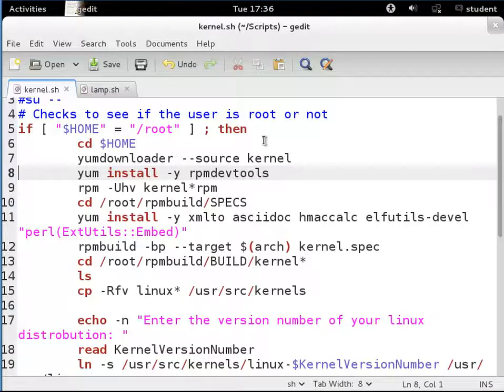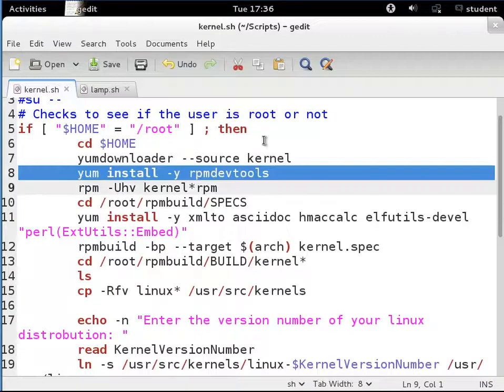We're going to use the yum downloader. We need to install the RPM dev tools. Why RPM devs? Because we actually have to develop an RPM. This is the same process that you would go through if you were writing a program and you wanted to release it as an RPM to be downloaded by other people to install it. That's essentially what we're doing here with this RPM. So we've got to have the RPM dev tools.